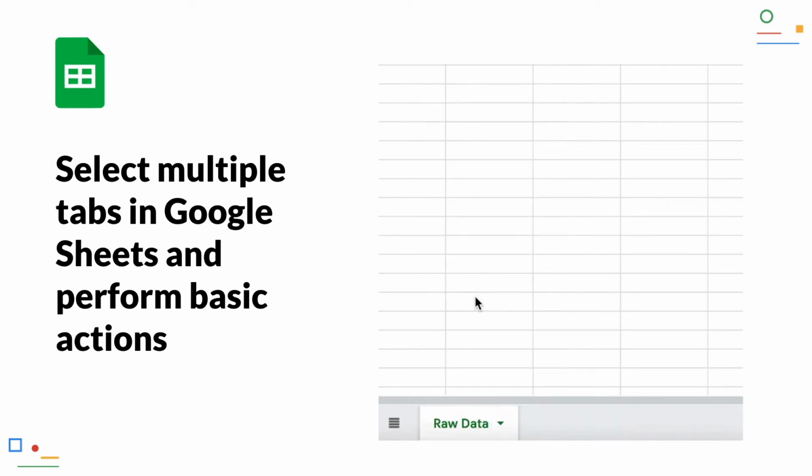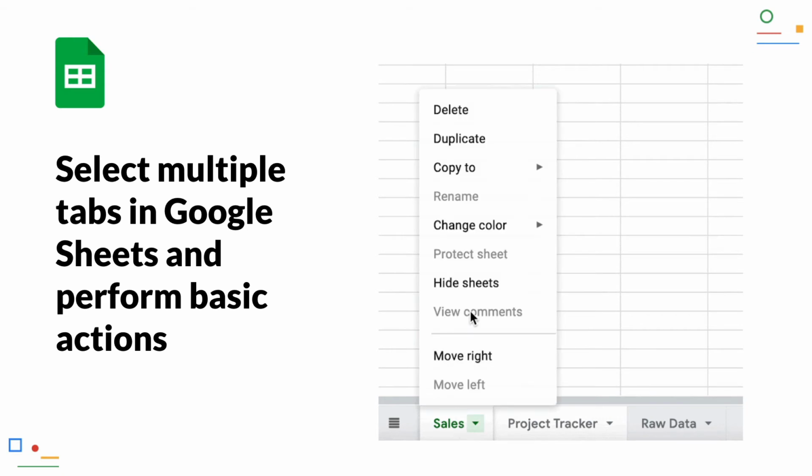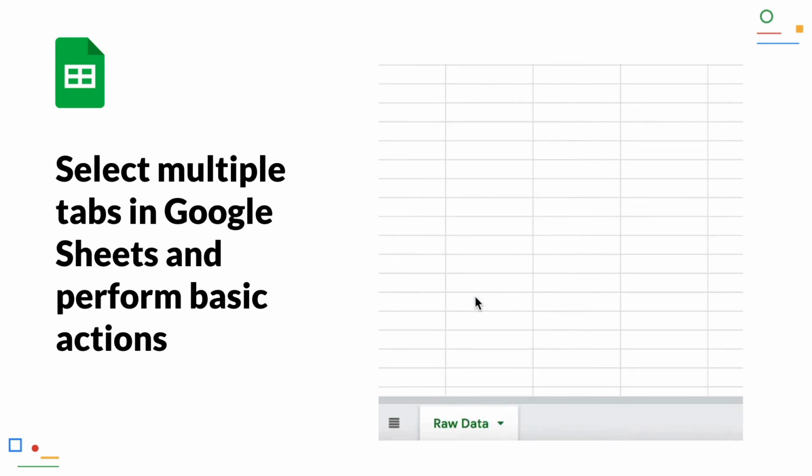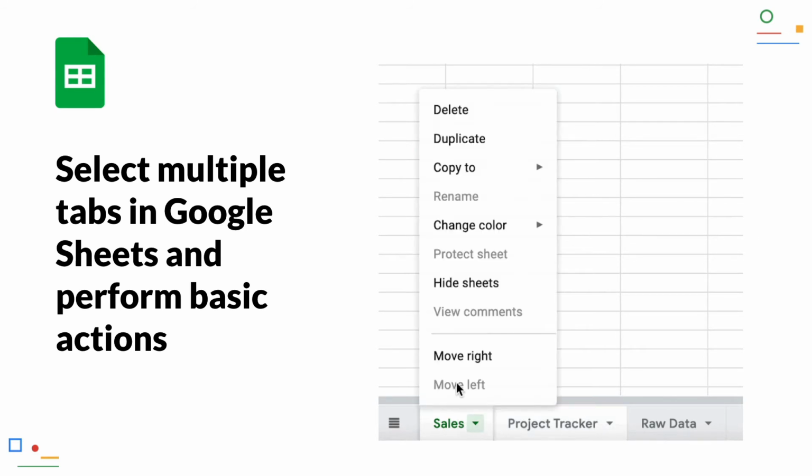Select multiple tabs in Google Sheets and perform basic actions. Tabs can be used to structure large Google Sheets. Now you can select multiple tabs at once and apply various actions to all of them at once, such as copying, deleting, coloring or hiding them.